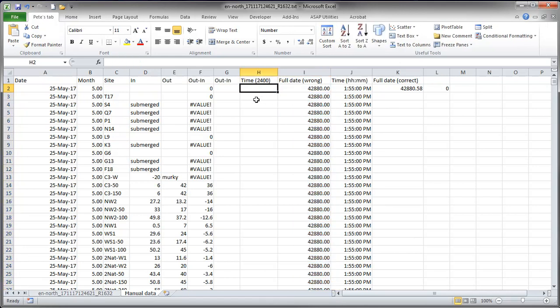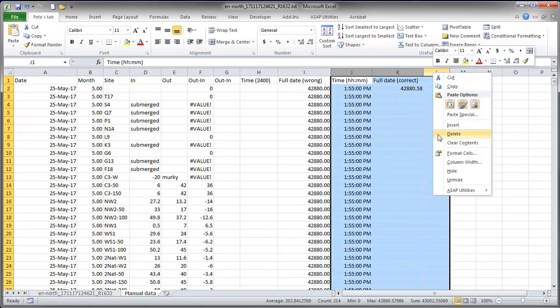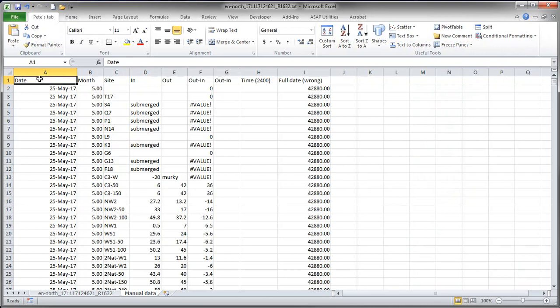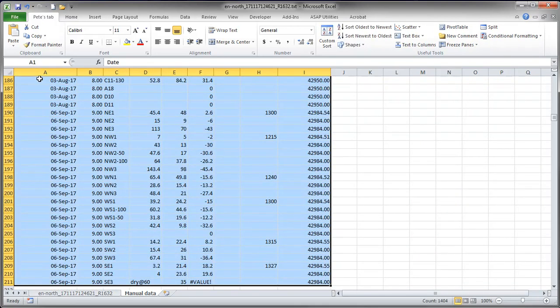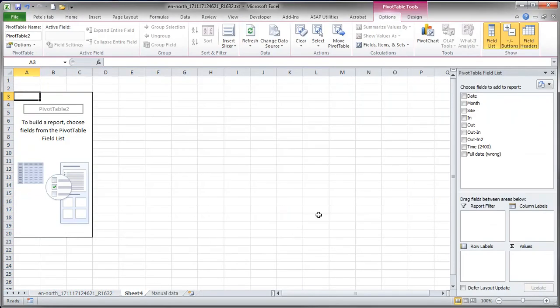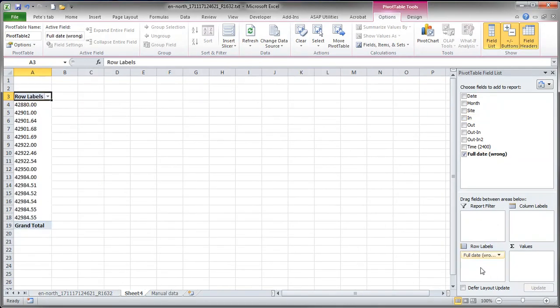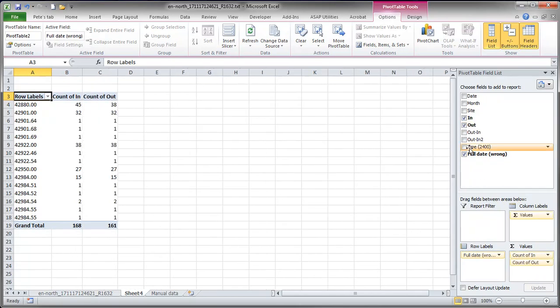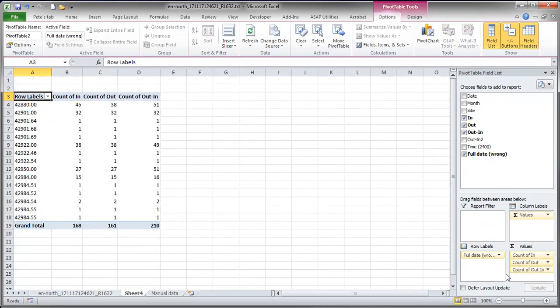Now I made up that time, and I made up these columns, so I will delete that. So now I'm going to hit Control and Shift and highlight all of the data and create a pivot table, and click OK into a new sheet. And I'm going to drag the full date as my row labels, in as the sum of my values, out as the sum of my values, and my out minus in.